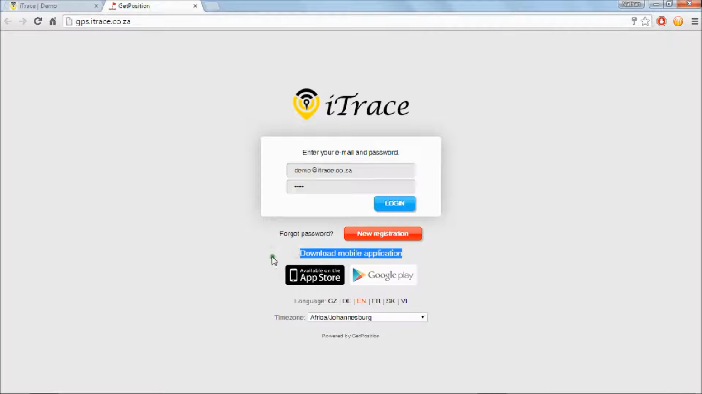Download mobile application. Here are a couple of links to download the app to your phone. This one is the one you would use if you have a Google Android phone, and this one you would use if you have an iOS Apple phone. Time zone. This is quite important as it affects the accuracy of your logbooks. Select Africa, Johannesburg, and I'm clicking login.